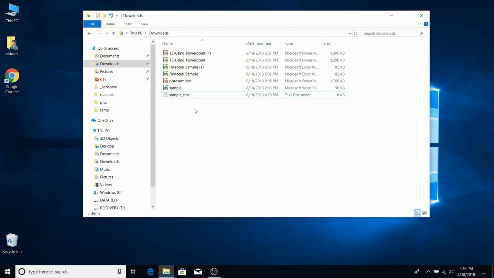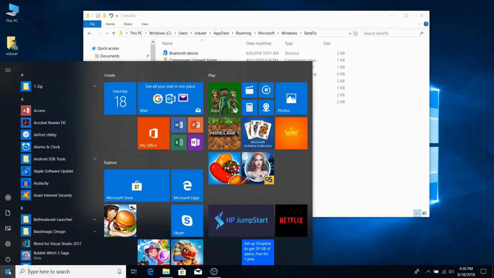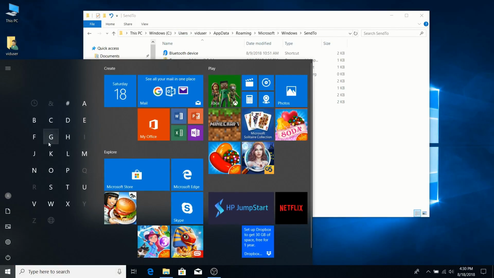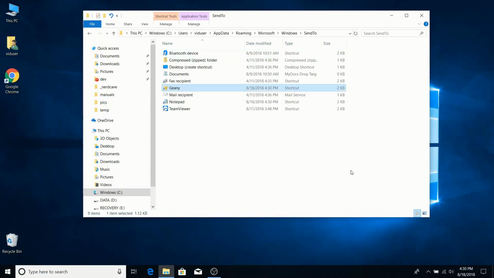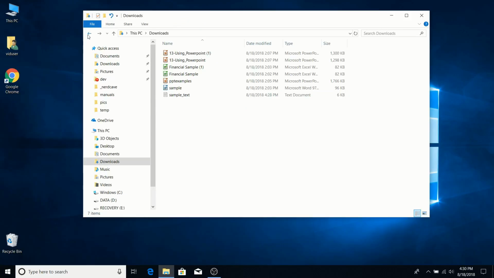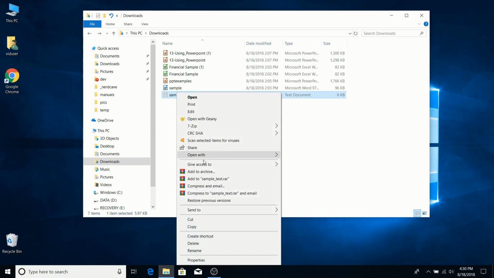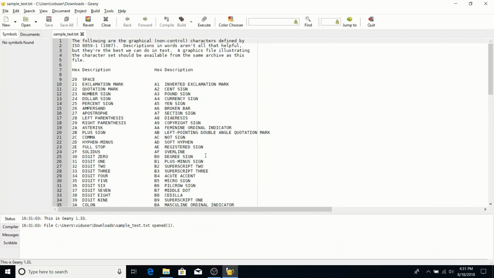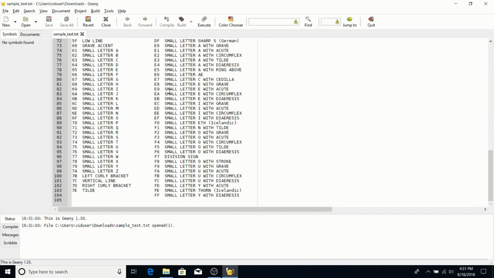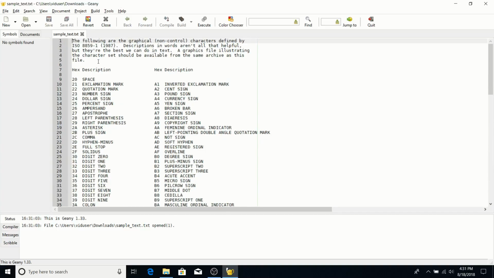So I want to send to something else, so let's try this. Now I want to use, see, I think it's under G, yeah, Genie. Let's drag that over. Let's go back to my downloads folder and try that file again. Send to Genie. Now we've got a nice, properly formatted file that I can examine.